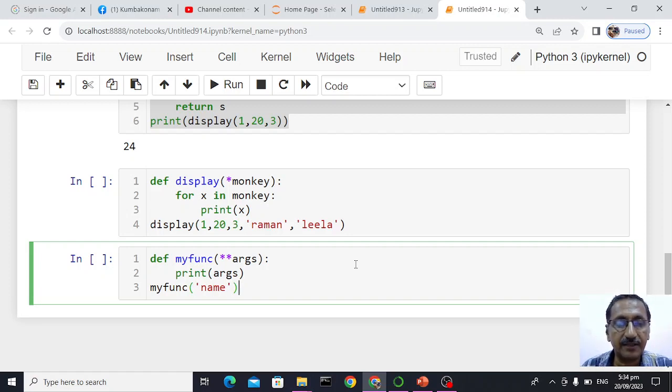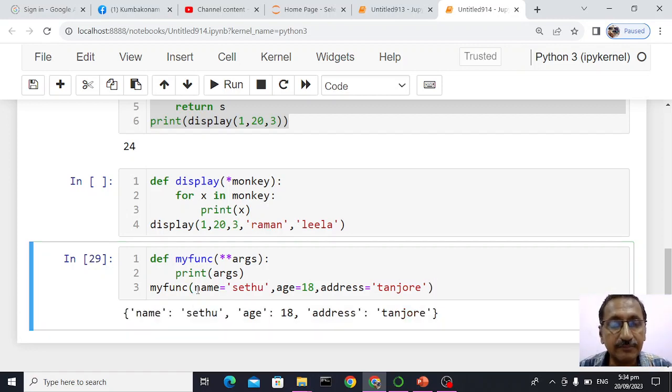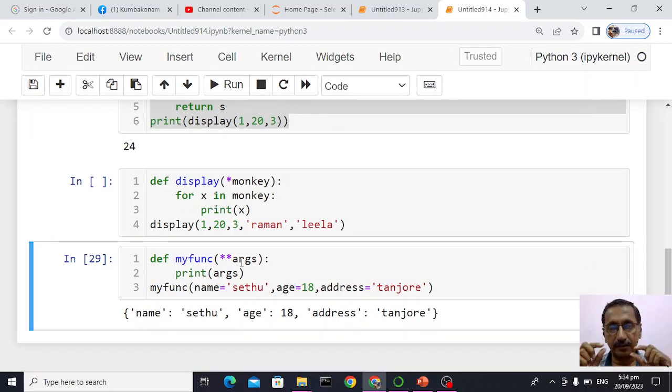I pass parameters of different values. In fact, I should pass like this: name is equal to Sethu, age is equal to something like 18, address, sorry, not single quotation, address is equal to tangible. Okay, fine. Now look at this. I'm giving what are called keyword parameters. Keyword parameters means I'm giving every parameter one key and value combination. So name is Sethu, age is 18, address is tangible.